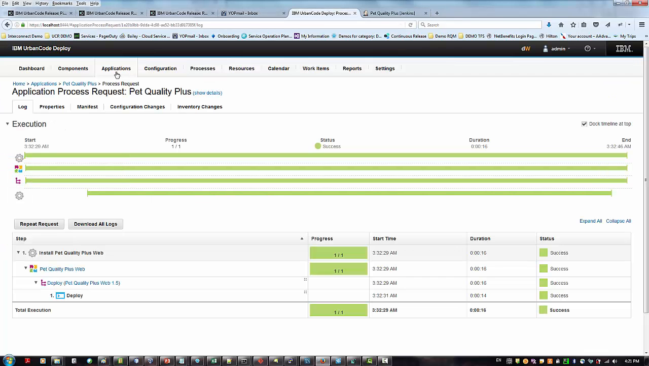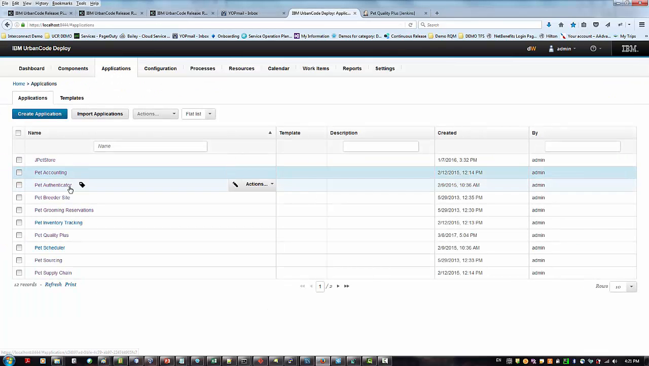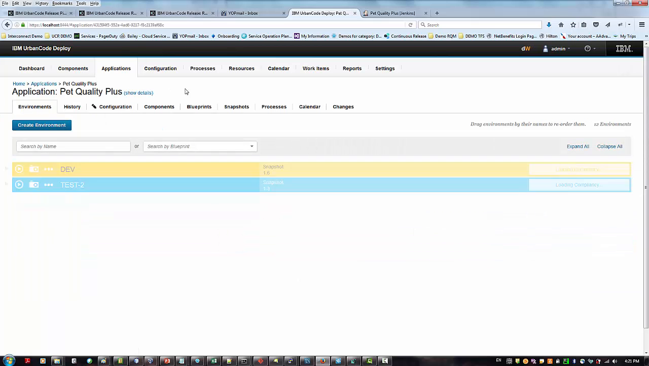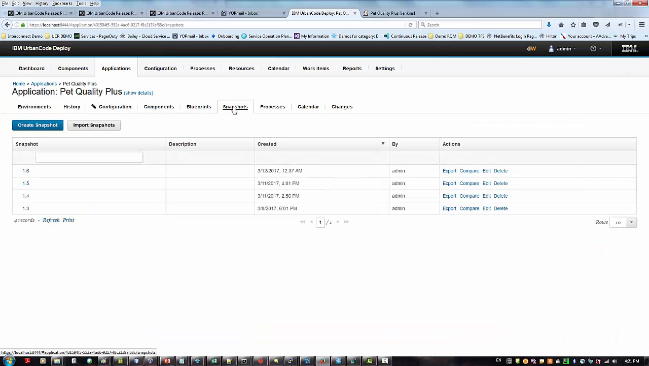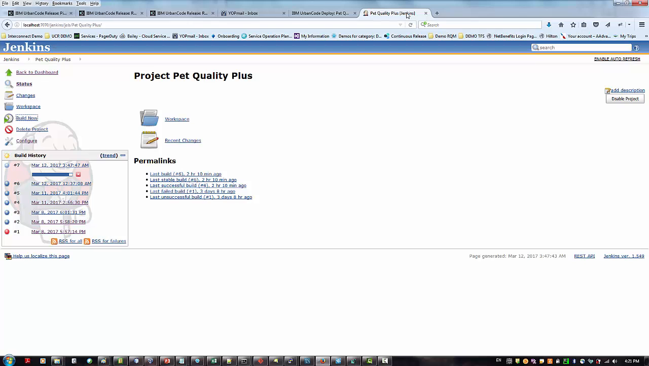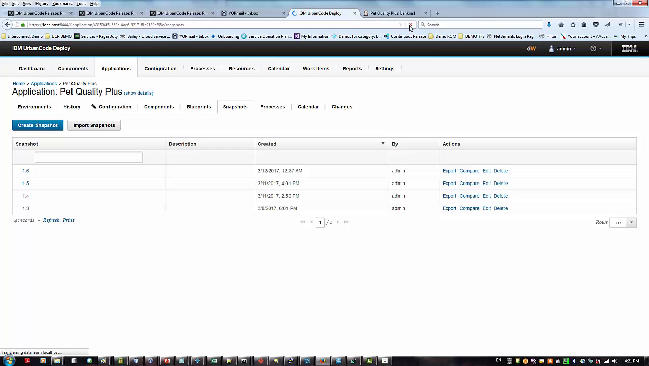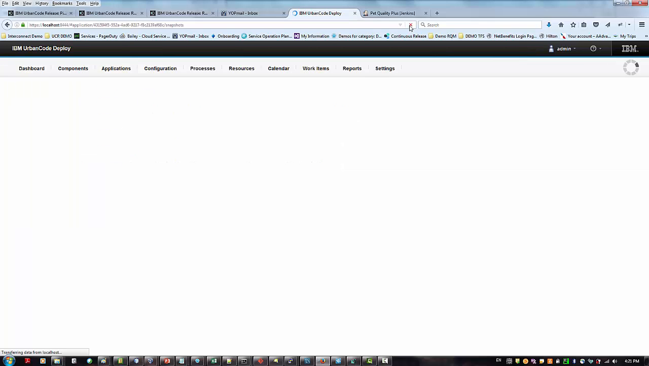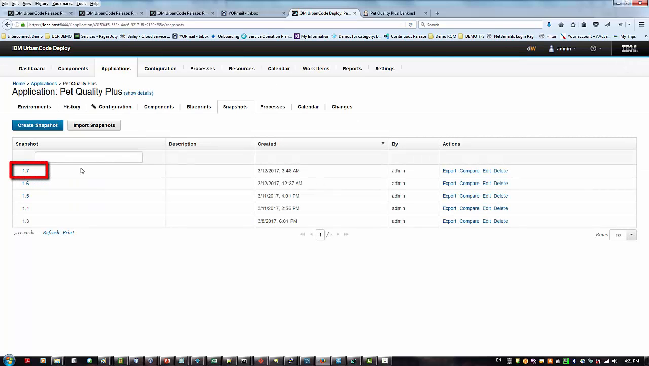So let's go to Deploy, to our application, and we should see a new snapshot being created. So 1.6 was already the version we were looking at. So let's see if the build is completed. Not yet. Let's wait a few seconds. Let's refresh. Here we go. We see our application version 1.7 being created.